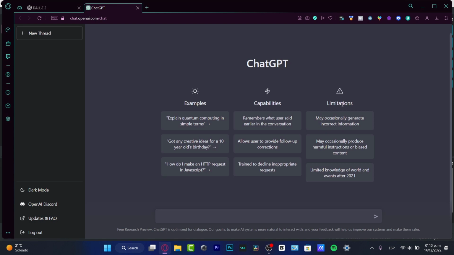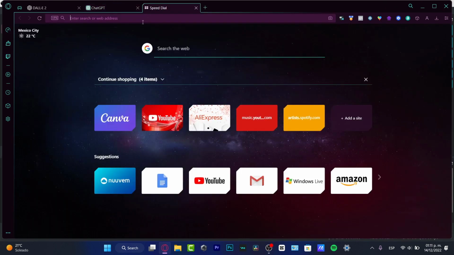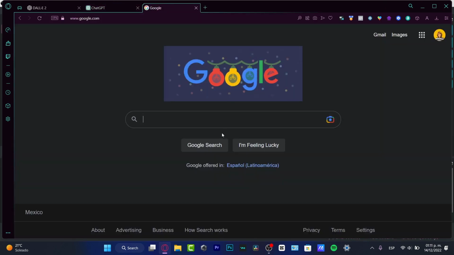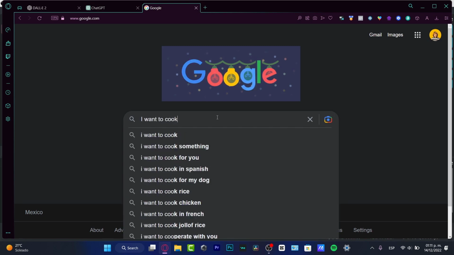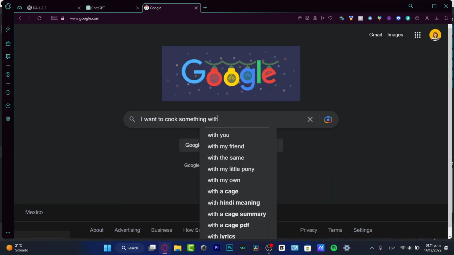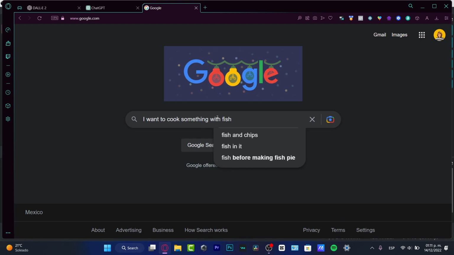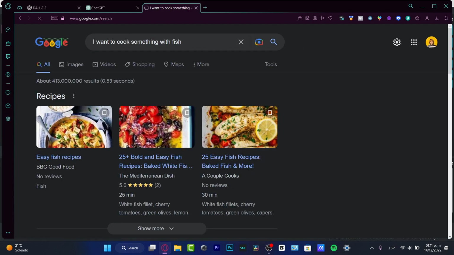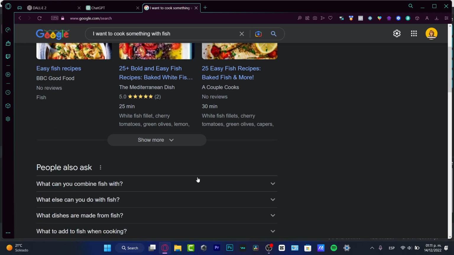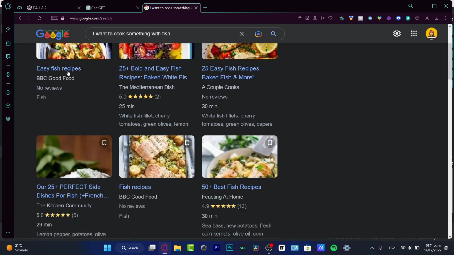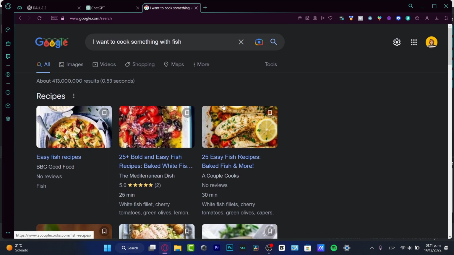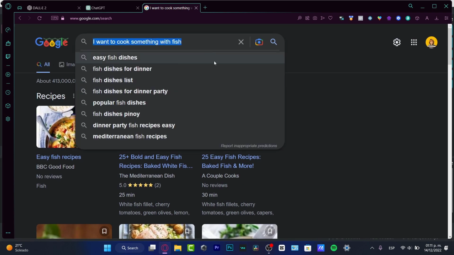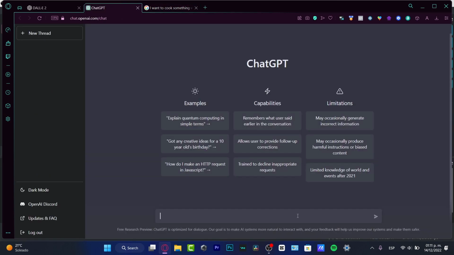Now with ChatGPT we have a conversation between the computer and ourselves, right? Something like Google: if you go into Google and try to find, for example, a sample, I want to cook something with fish and chips, or just with fish. There are a few recipes here that appear in Google, like easy fish recipes, 20 easy fish recipes. But let's try to ask exactly the same question to ChatGPT.